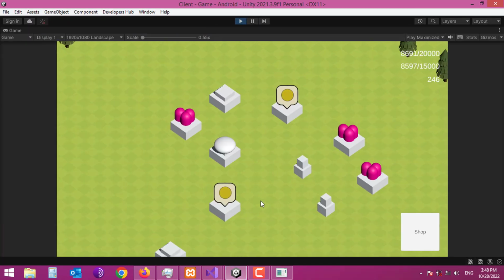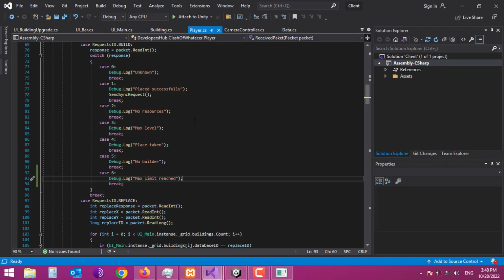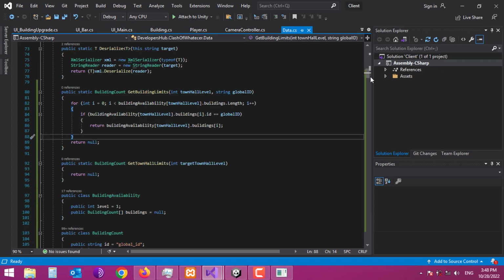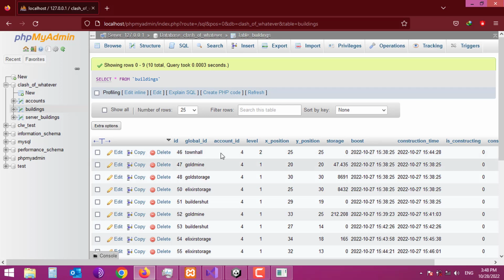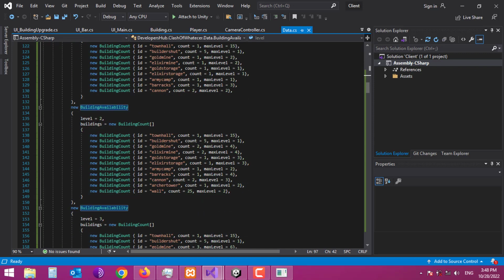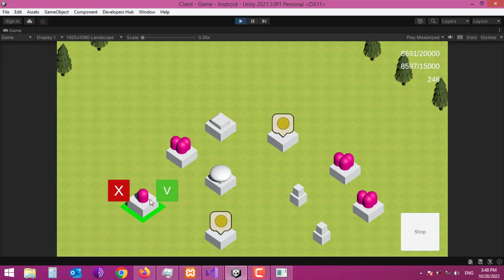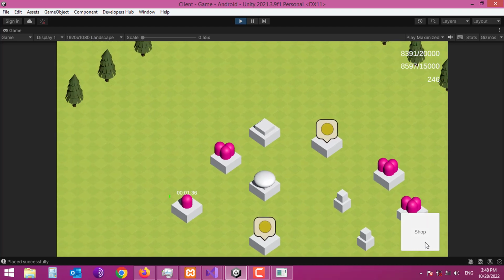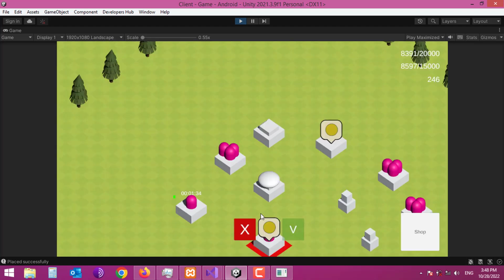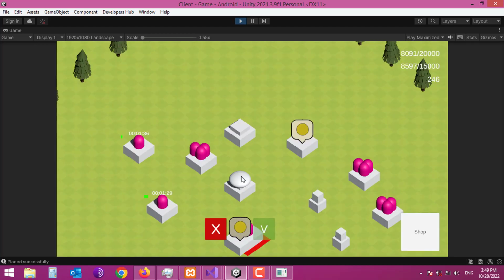Let me play this. Okay, now I can place only, let's see, in the data. Let's actually check our town hall level. Our town hall is at level 2, which means, let's check this out, level 2. Elixir mine, we can have 2 elixir mines and we can upgrade each of them to maximum level 4. So let's see if we can place only 2 elixir mines or not. That's the first one. Yes, placed. And let's place another one. Here we go.